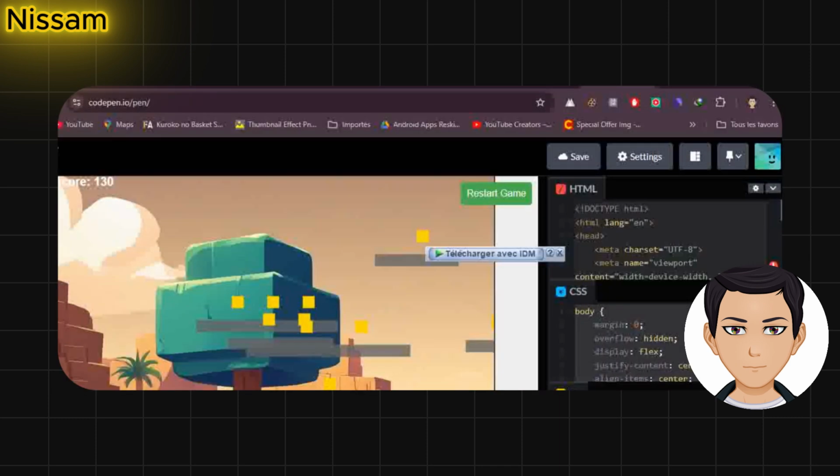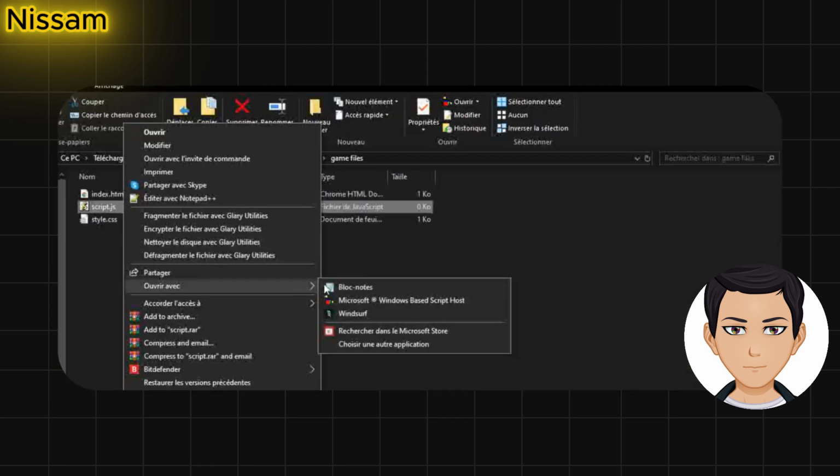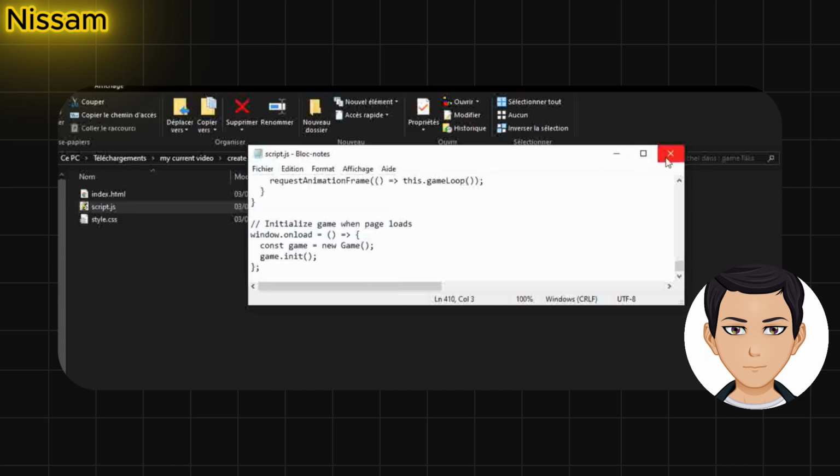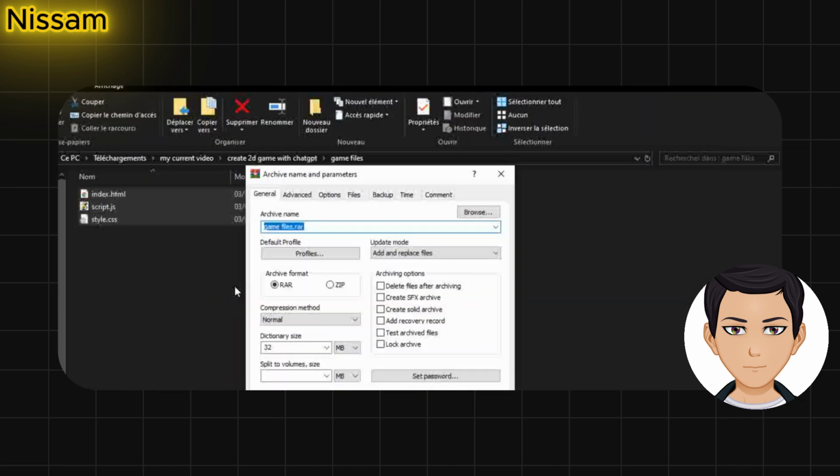Once you've compressed the files into a RAR archive, upload them to TinyHost. Then, grab the link and paste it into Web2App to generate your APK file so you can play your game directly on your Android phone.